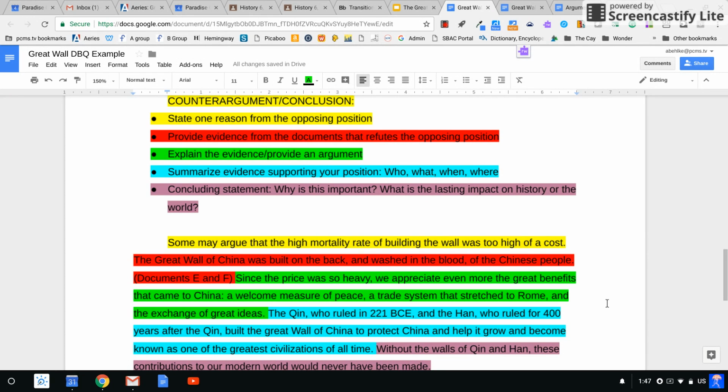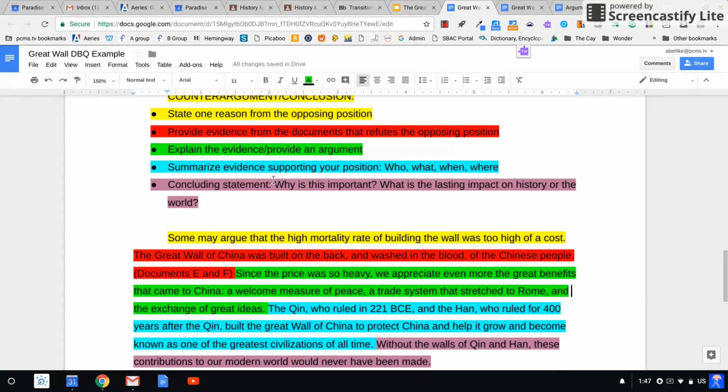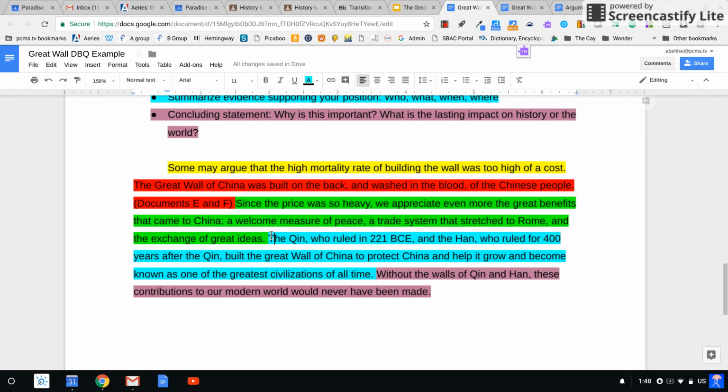All right, once you have finished writing your counter argument, providing evidence that refutes the counter argument, and then explaining that evidence, now we're going to summarize the evidence supporting your position. So this is where you kind of go back to the background essay. We do not want to repeat word for word everything we've already written in the background paragraph, but you can use evidence from that background essay to remind the reader of who, what, when, and where we are talking about, because we are definitely talking about the ancient part of the Great Wall of China, not the more modern pieces of the Great Wall of China.